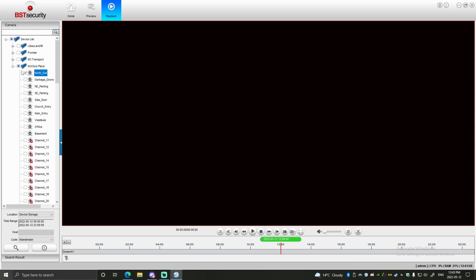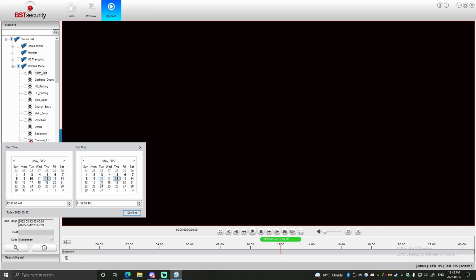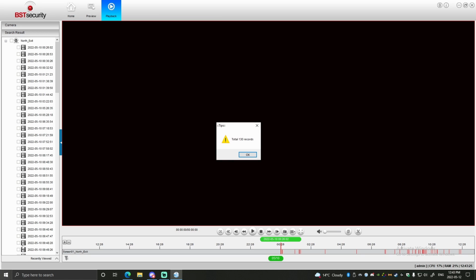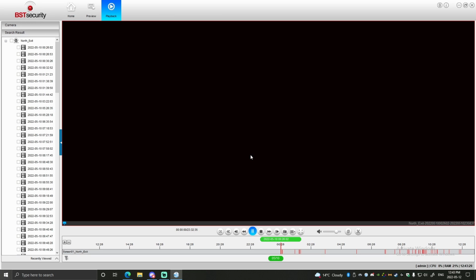So once I have my camera selected, I come down to time range and I can select which date. So I'm going to go Tuesday, which was the 10th, and then all day, hit confirm. And then just hit the little search here. Give it a couple seconds, it'll load and tell you how many recordings were in that time range. It automatically plays the first video, which I'm going to pause.